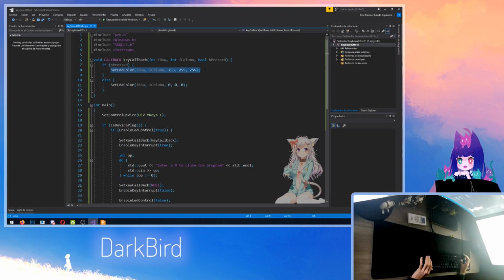yes, but there will be a fade out so that it doesn't turn off the LED immediately. So that will make it a bit harder.